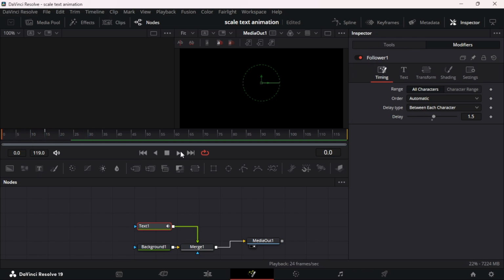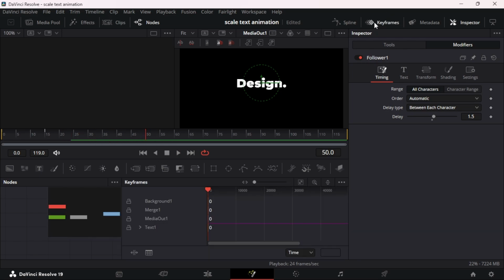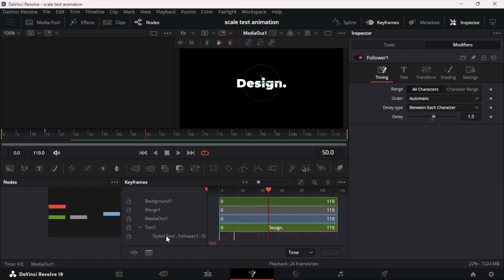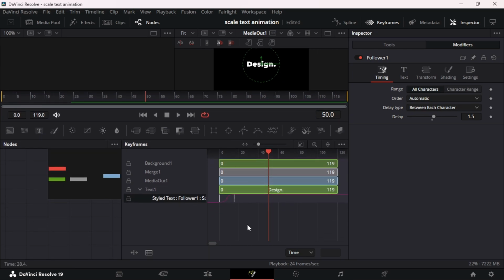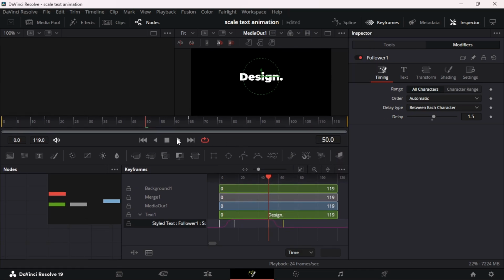And that's it guys. And what if we want the text to disappear after a while? First, move the playhead to the frame where you want it to start disappearing. Then open the keyframes panel, select the text, click in some empty space and select those two keyframes. Then use Ctrl+C to copy the keyframes. Then select the timeline and use Ctrl+V to paste the keyframes. Use the V button on your keyboard to reverse these keyframes, and that's it guys.